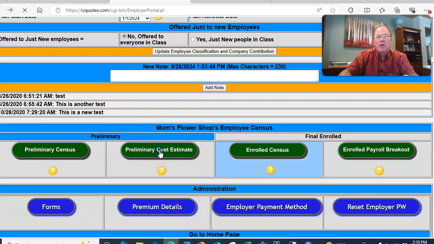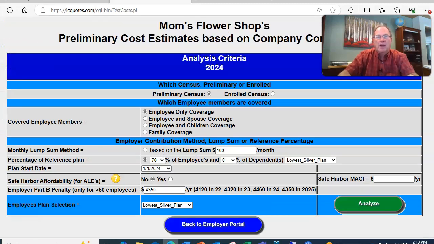We do this preliminary cost estimate, and we're going to do it with the preliminary census, not the enrolled census, which you would do later. In this case, they're covering employee-only coverage, and they're paying 70% of the lowest silver plan, which is generally considered pretty good. I'm digressing. I'm going to go back.